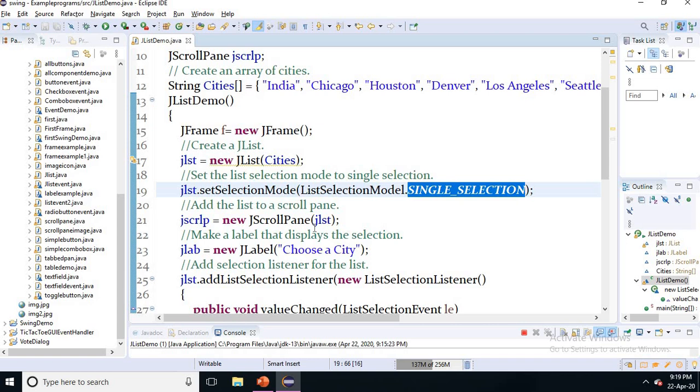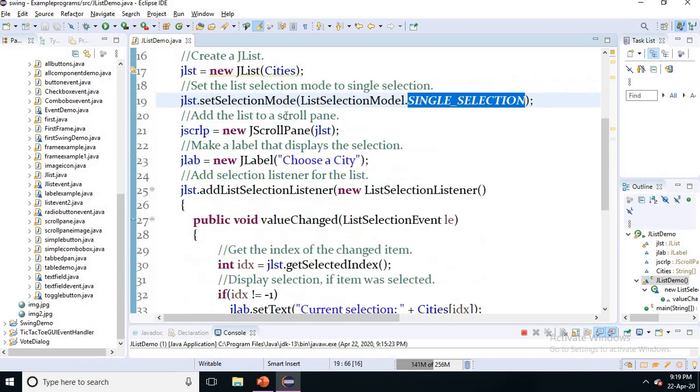One is single selection or single interval selection, or it can be a multiple interval selection. Here I am opting for single selection as the selection mode, which indicates only one item can be selected from the list. Next, I am adding the scroll pane here, and inside that I will be adding this JList. So the scroll pane is embedded to the JList.